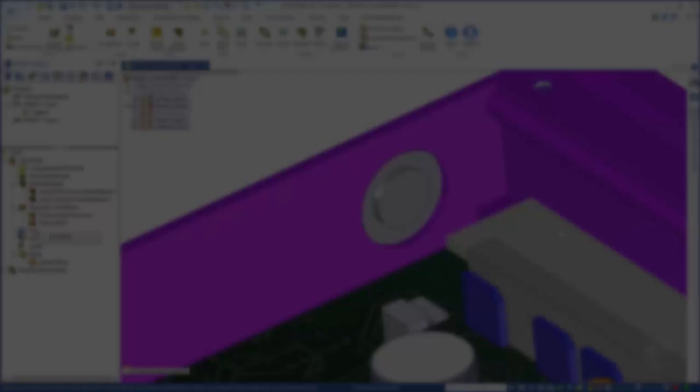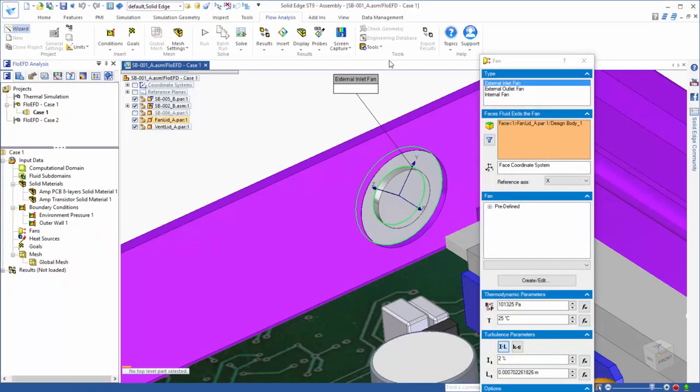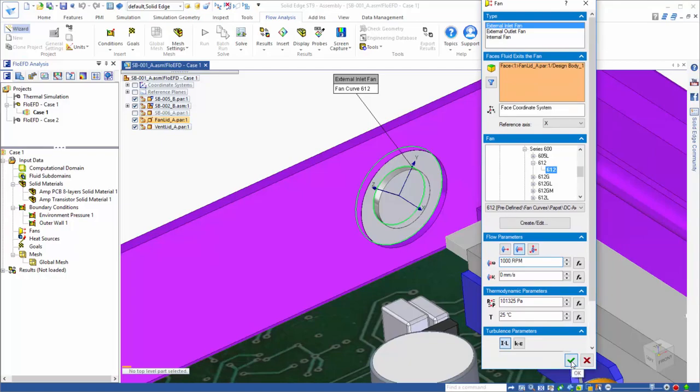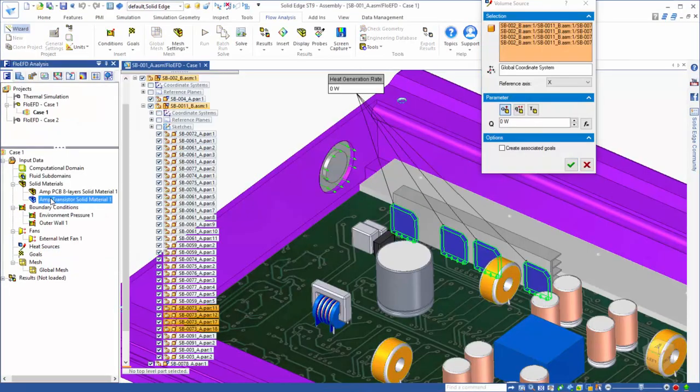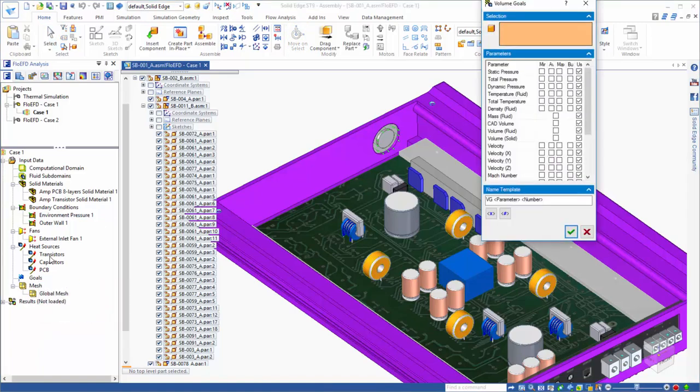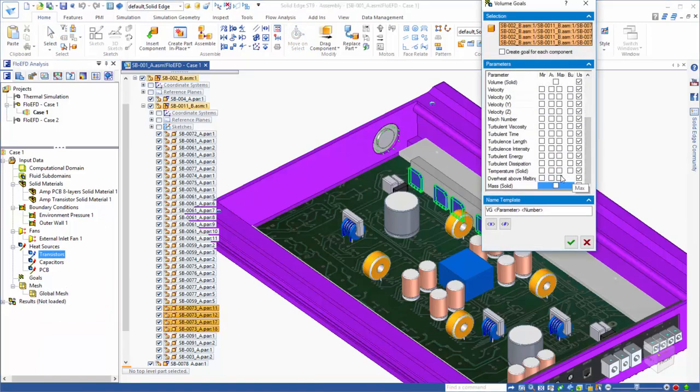From here, you can complete the problem definition for the analysis you would like to run. This would include assigning items like material properties, boundary conditions, fans, and heat sources. These inputs are applied directly to the Solid Edge model by selecting the appropriate faces or parts. This approach is particularly convenient when you need to make adjustments to your CAD model because the analysis inputs are always in sync with your CAD geometry. Analysis goals are also assigned to the CAD model to extract extra key data of interest from the results.